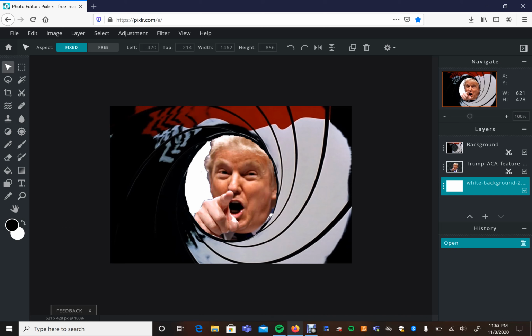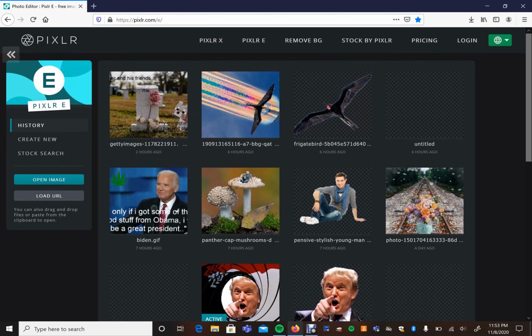This is one of my favorites. Donald Trump pointing down to the James Bond gun barrel. But I'm gonna be showing y'all a simple but effective way.